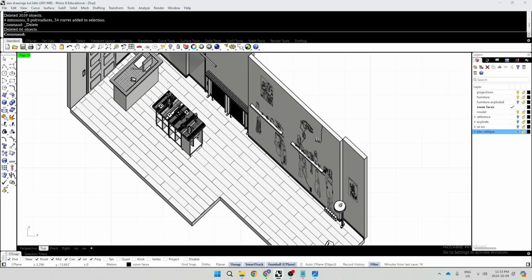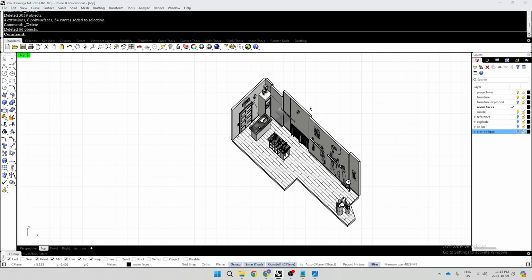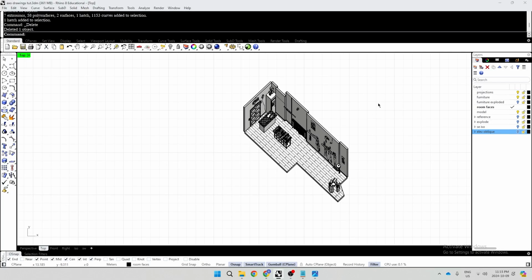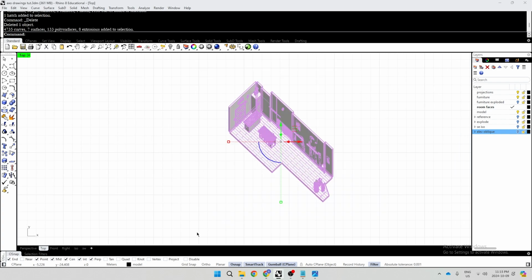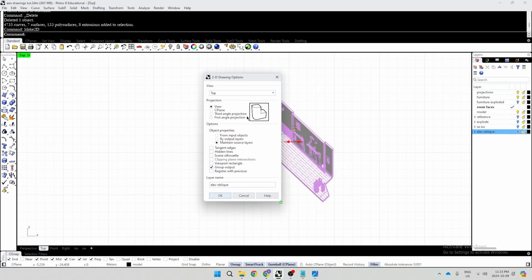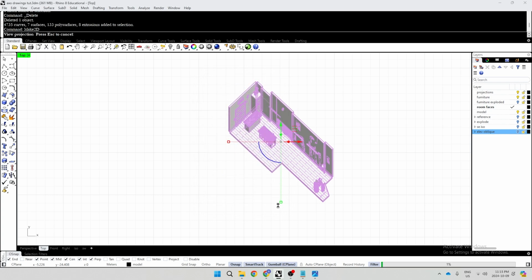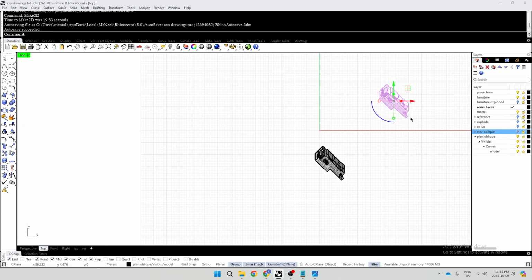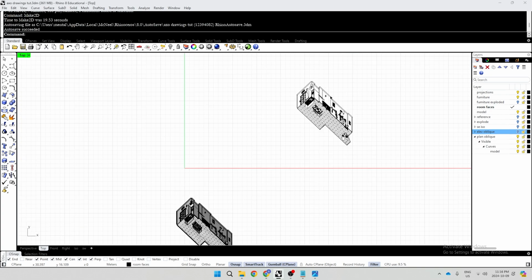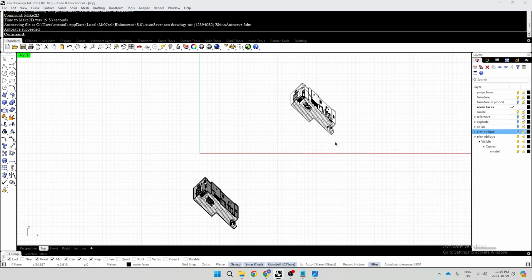Okay, I lost a lot of my details, but it's okay. And just like last time, we want to make 2D to create line drawings. Let's name this plan oblique. Okay, my make 2D just finished. Now we have our set of drawings.